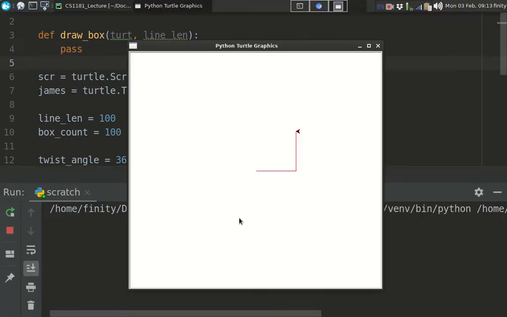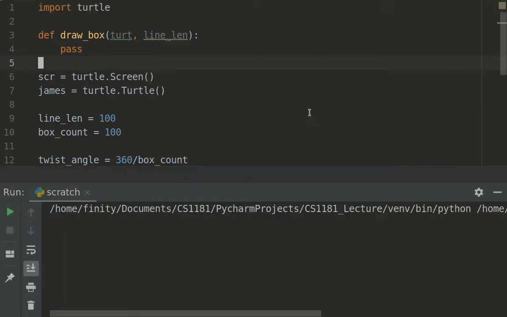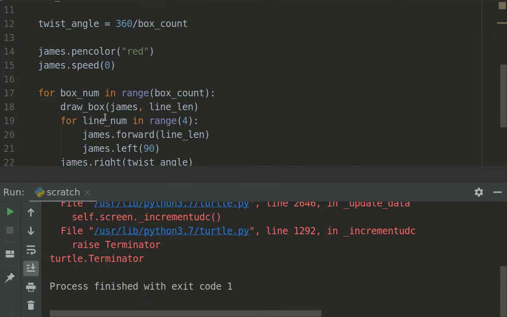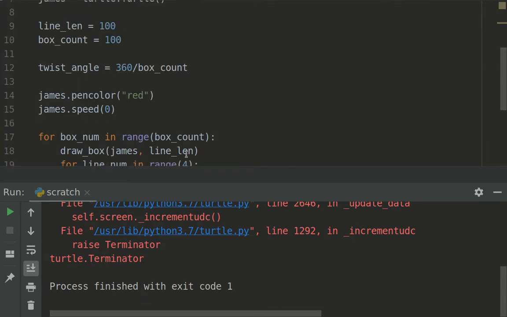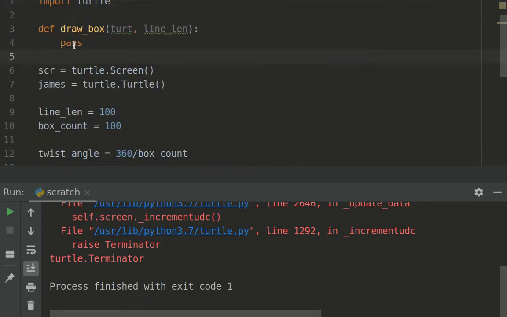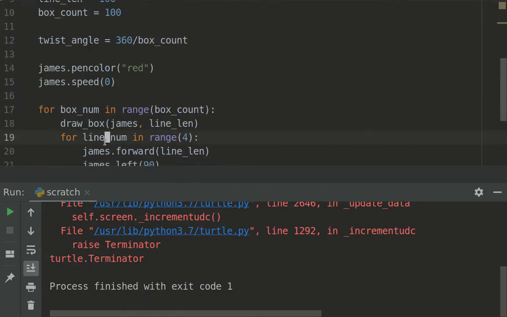It's going to draw our boxes again, right? We've still got all this drawBox code down here. So this function call is just doing nothing right now. It's just passing to the next line. Anyway, let's stop that being the case.